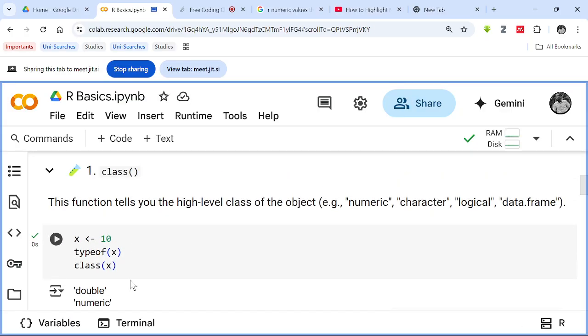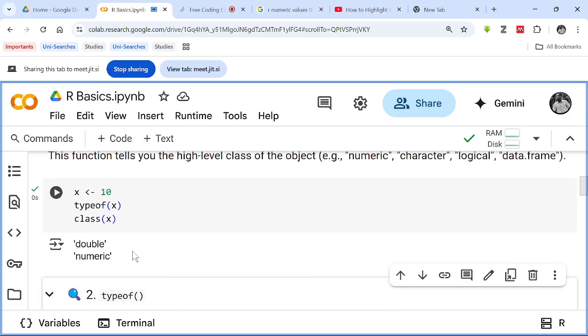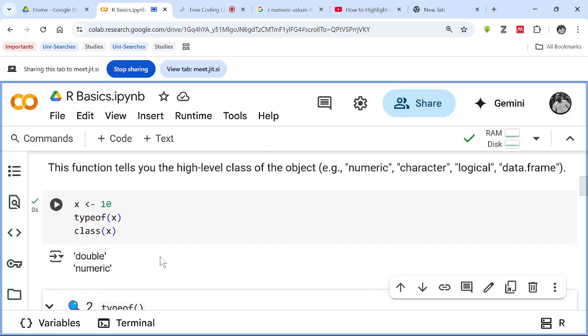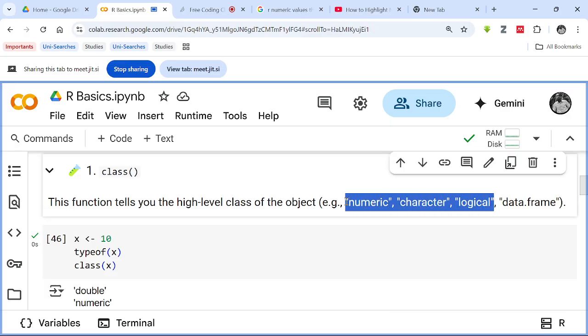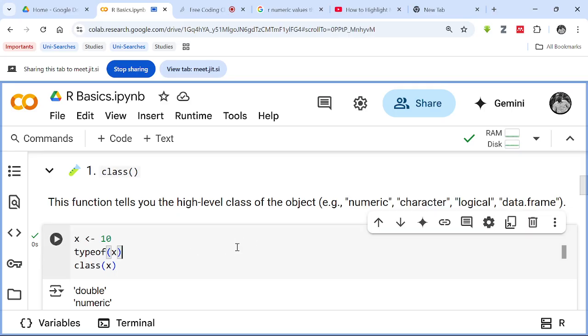So the type of x is double and then the class of x is numeric. Like I said, class mostly tells us the high level class of the object. So in R there are three high level classes of data types: numeric, character, and logical. Data frame we'll talk more about when we get there. But I want you guys to understand these first three. They are the most important ones that we'll be considering for now.